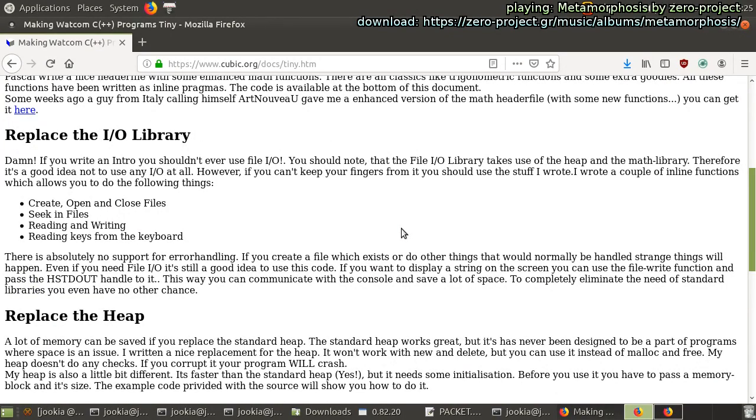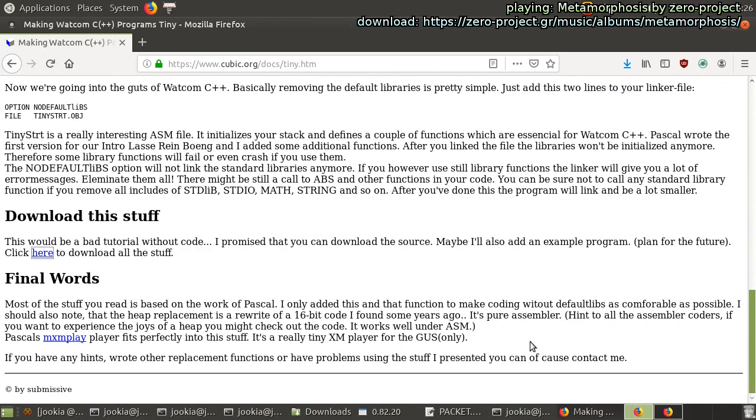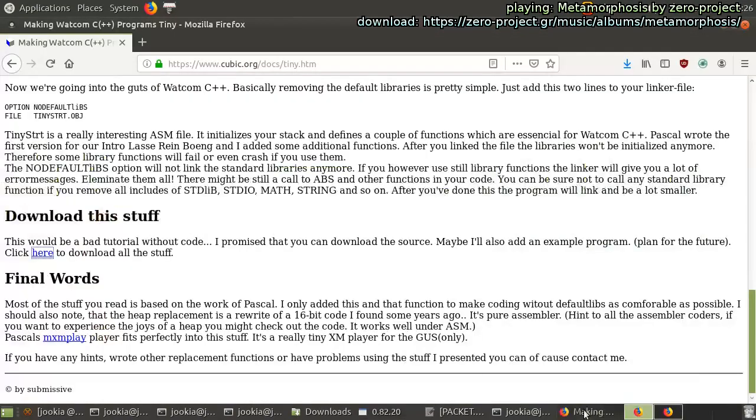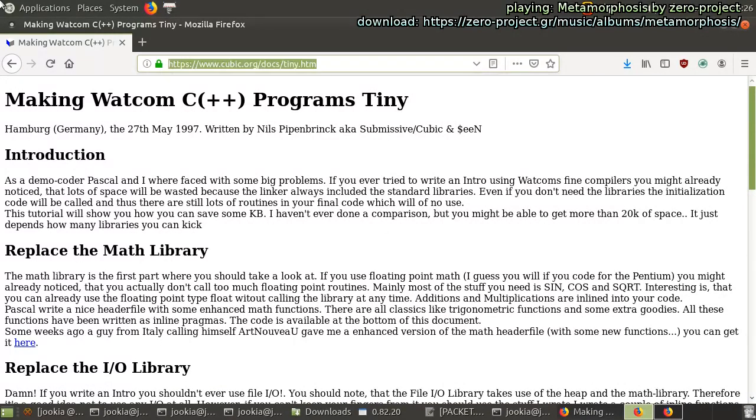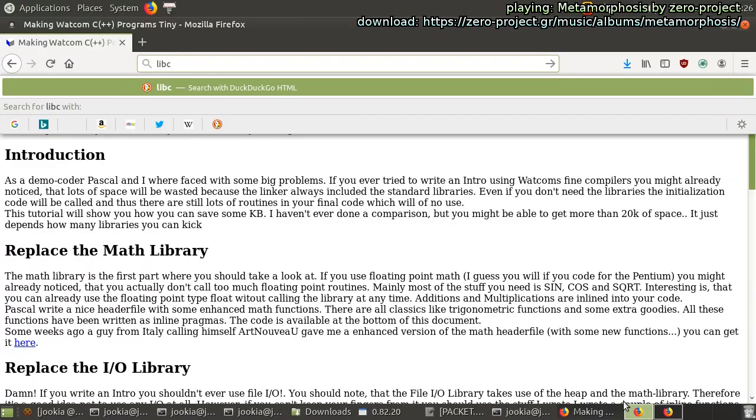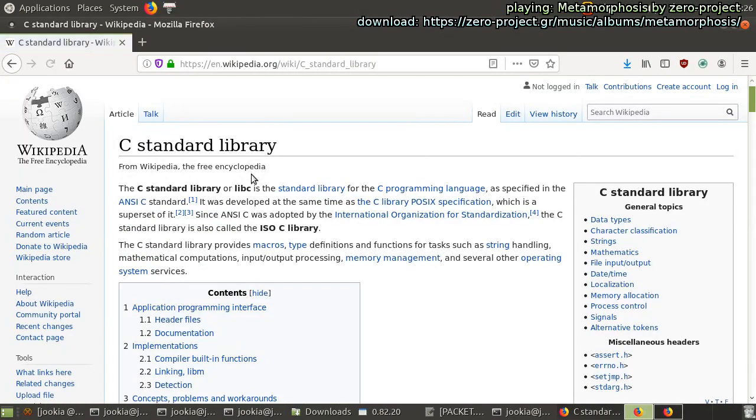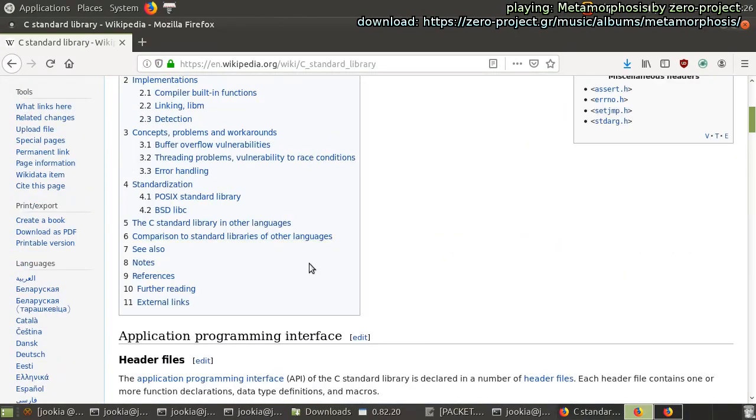Replace the IO library. The file IO library makes use of the heap and the math library? What? No! I don't like that at all. Oh. Am I gonna have to replace libc? I don't want to replace libc. Okay, I guess I'm replacing libc. Does anyone have a 16-bit libc they can throw my way? Thanks. That'd be good.